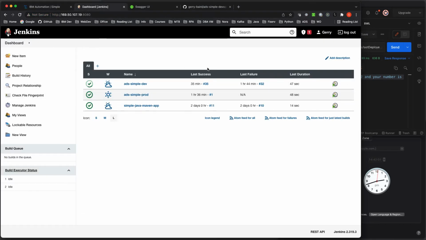We've got ADS Simple Dev, which is the Jenkins job that's connected to the same Git repo as that ADS project you just saw me working in. This ADS Simple Prod is just using a different branch label. So this job could be handling the builds for production support fixes and deploying them to a different runtime.